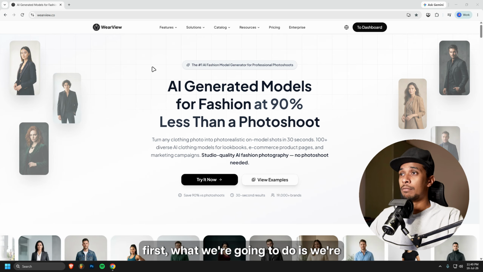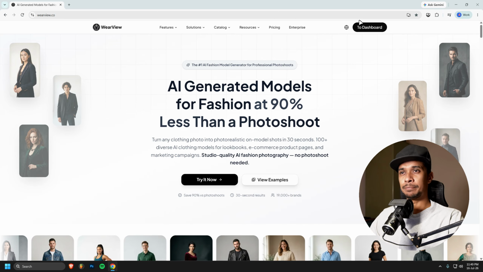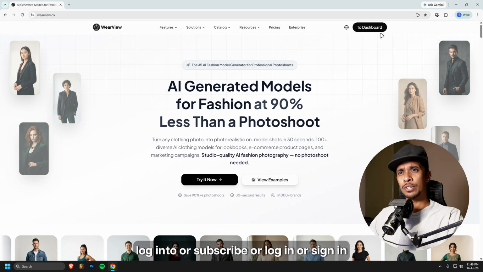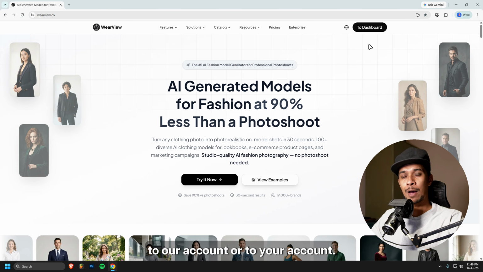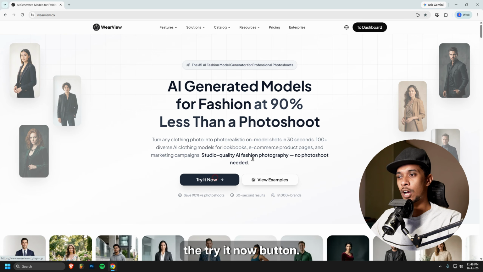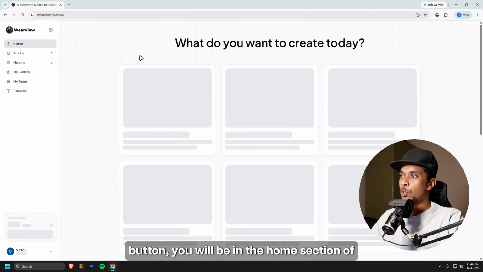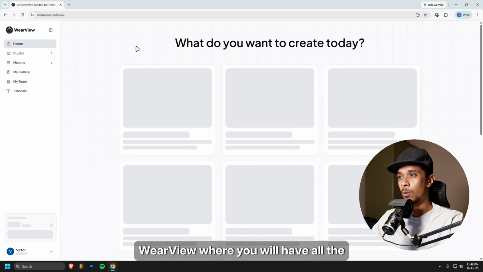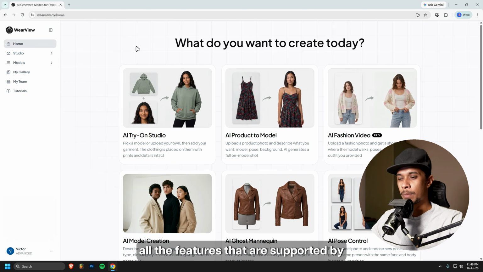So first, we're going to go to wearview.co and then log in or sign in to your account. Once you are logged in, just click on the Try It Now button. After clicking on it, you will be in the home section of Wearview, where you will have an overview of all the features supported by Wearview.